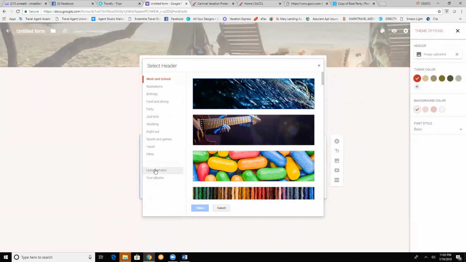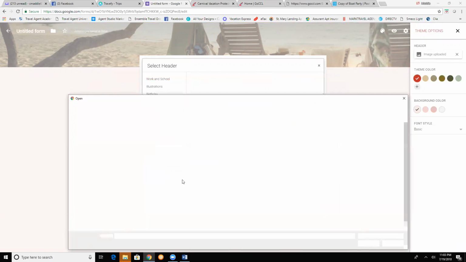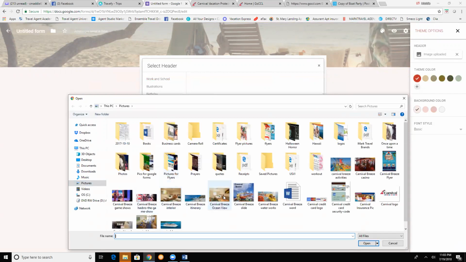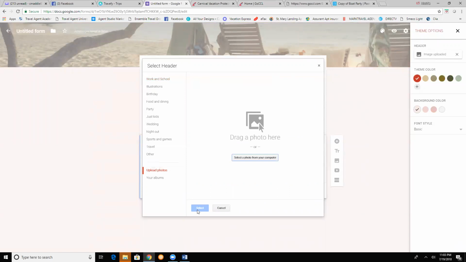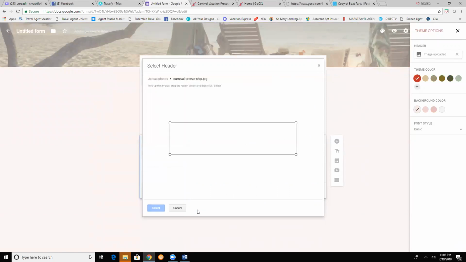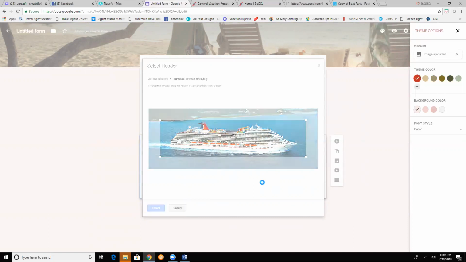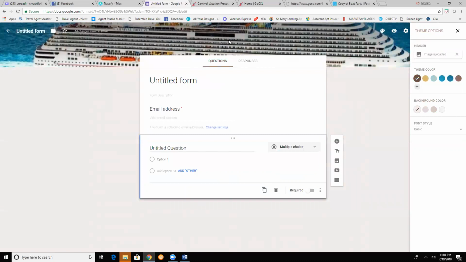So I go to upload photos, select a photo from your computer, and it's under my pictures, and I picked this Carnival Breeze ship. I'll fix it a little here, and I select. And automatically it'll change that to the Carnival Breeze.